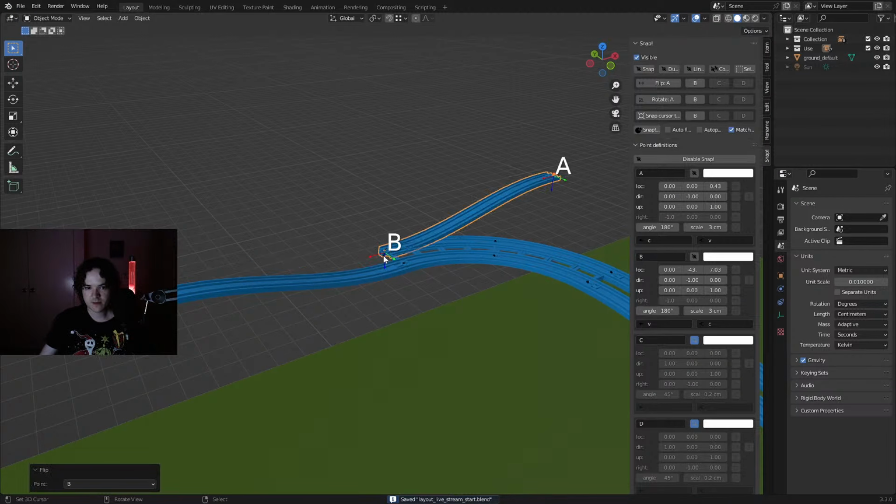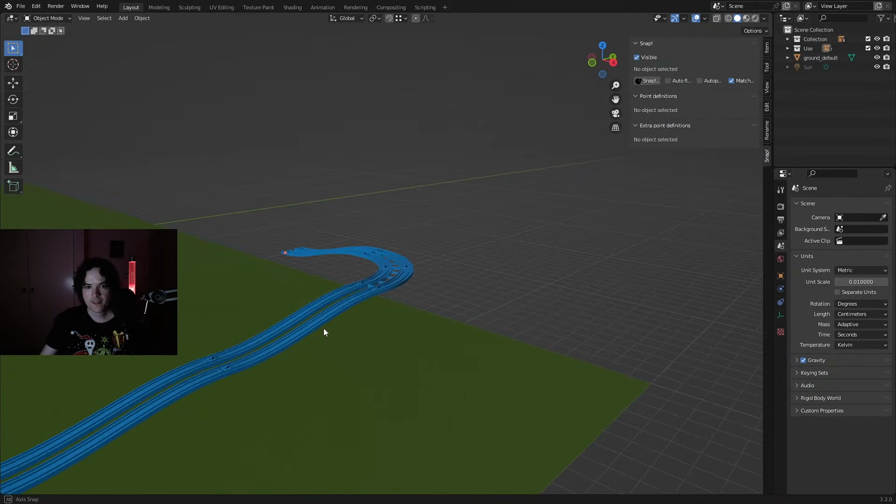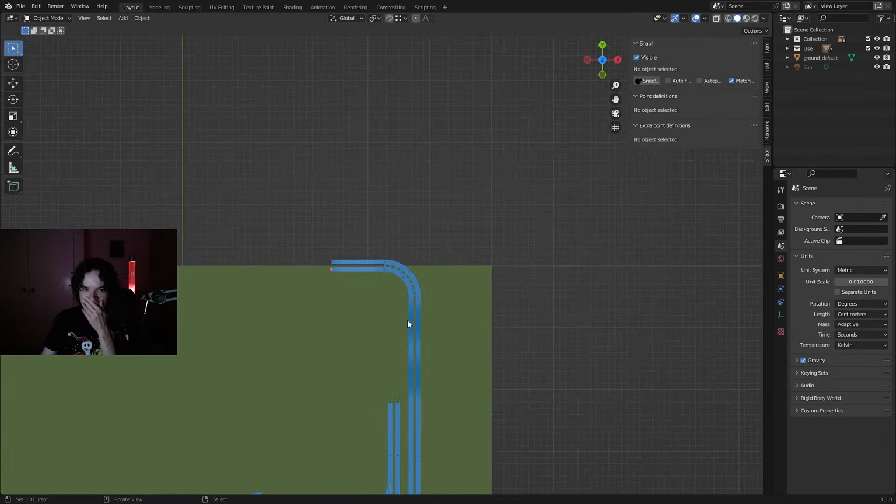We've got to flip these. Oops. Okay, no. Rotate B. There we go. I think that would be something that's really cool to do.